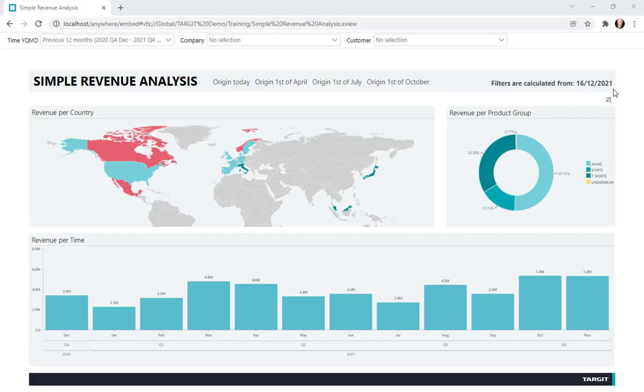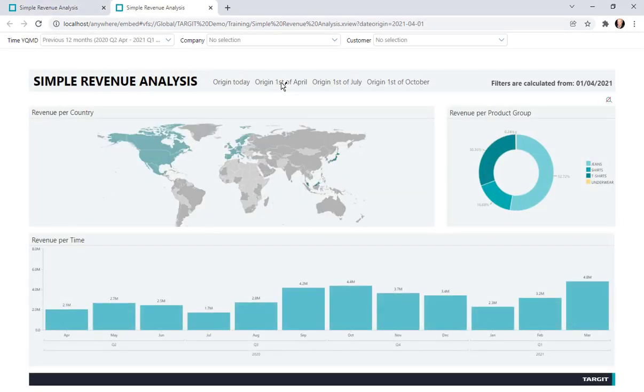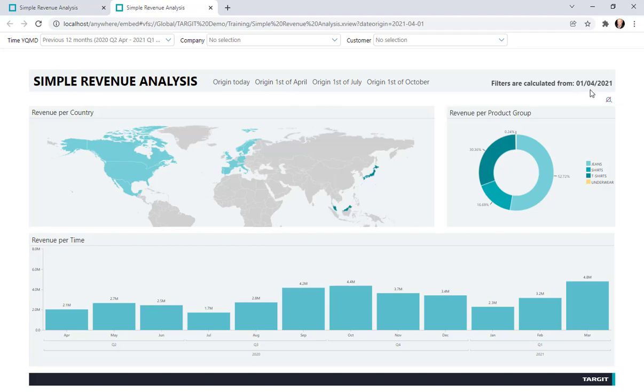And notice currently dynamic date origin is today, which is the day I'm recording the video, on the 16th of December 2021. So what happens if I click this one here? Well, it's a URL trigger, and it will actually open up a new tab. And that new tab is calculating from the 1st of April. So it's actually working. So all these will create new tabs.